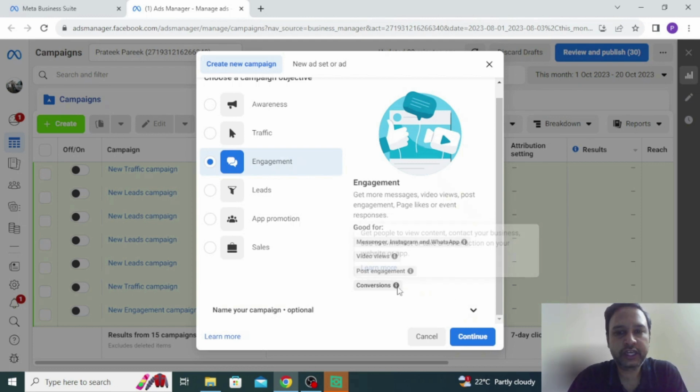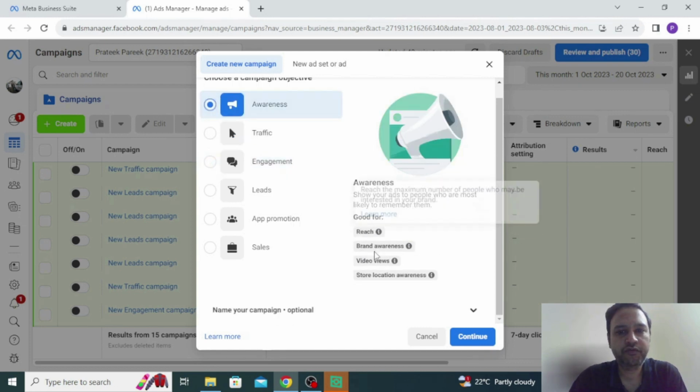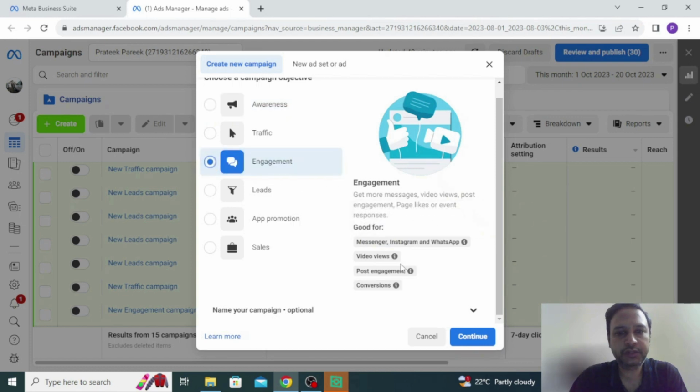And the last use case is conversions. So if you want to get people to view your content and then contact your business, add your product to a wish list or take another action on your website or app, then also you can use engagement objective. Now I believe you would have noticed that there is an overlap between different objectives. For instance, even with the awareness objective, we were able to achieve the video views goal, and in the engagement objective also, you are achieving the video views goal.